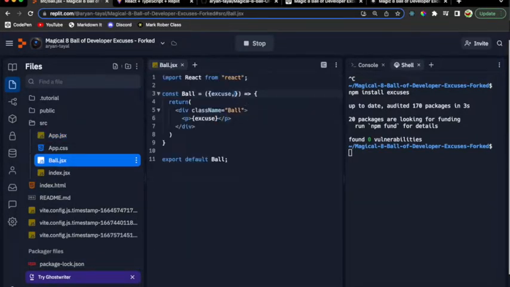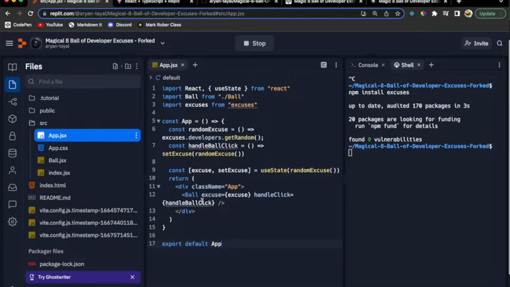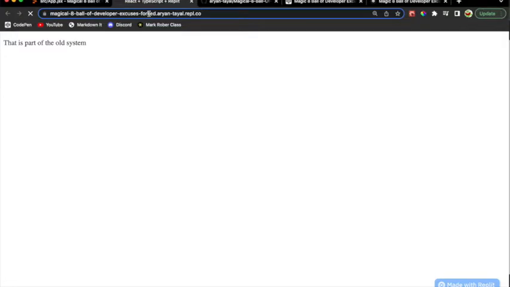And here I can get the function handleClick. I'll add an event listener here on click. I just want to do handleClick. Oh, I have spelled it wrong here. I'll correct that up and let's see now.